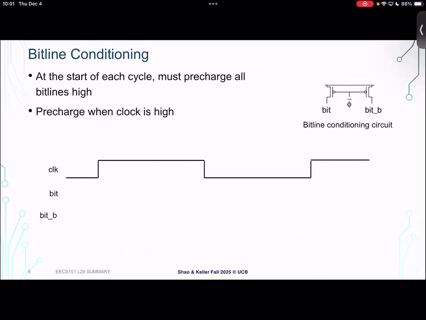So we'll assume that bit and bit bar have an unknown value at the start. You'll sometimes see these X's drawn in the waveform to say that the value is unknown and may be transitioning during that period. But then as soon as the clock goes high, it's going to pre-charge, set high, these bit lines.